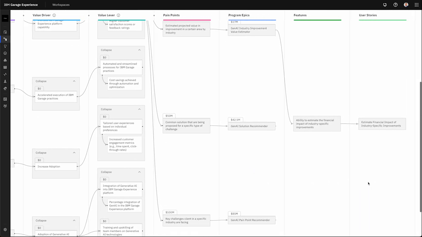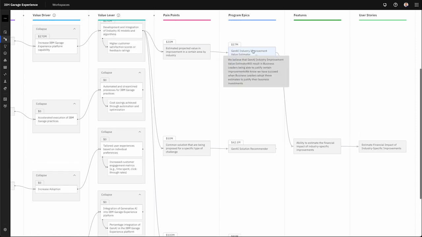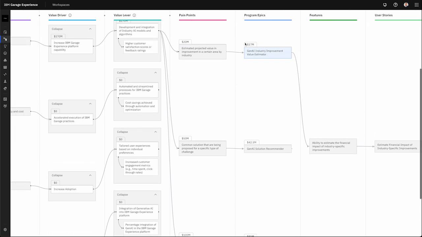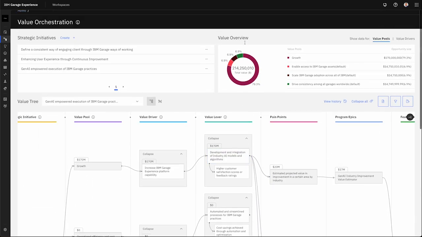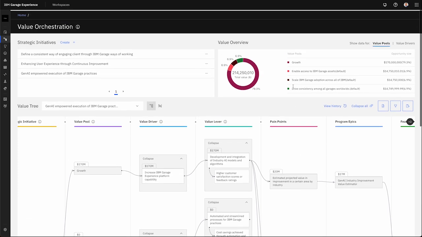And we're able to map these program epics to the features and the user stories that are related to it. So if at one point somebody asks, why are we working on this user story? You can actually justify because it's going to help generate the 70 million that you see here. We're also able from this value tree to create and associate the pain points and program epics, but there is a special section for that in the pain point tracker if you want.